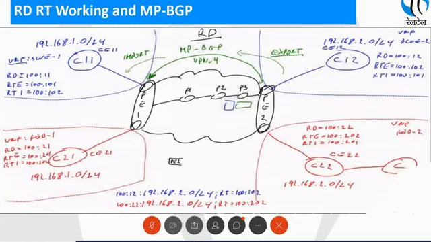So just like the previous slide, where we discussed how the IP MPLS tables are created and how the packet moves from the source A to destination B, we are expanding that understanding to have two different customers.